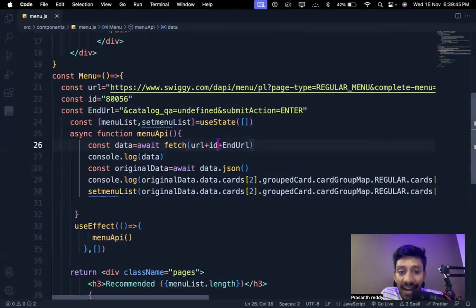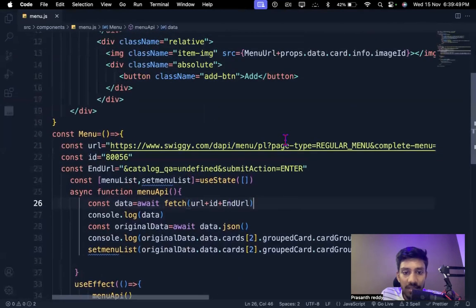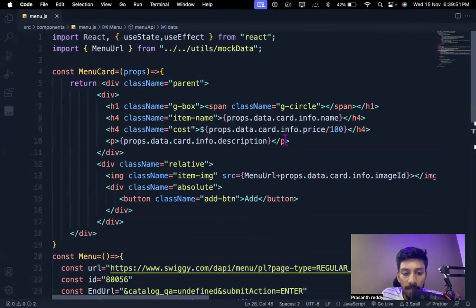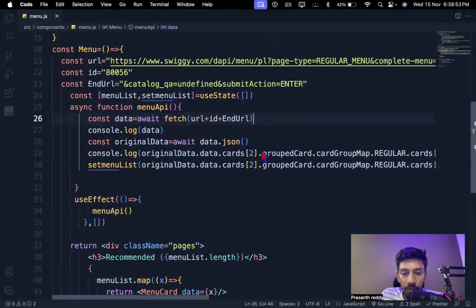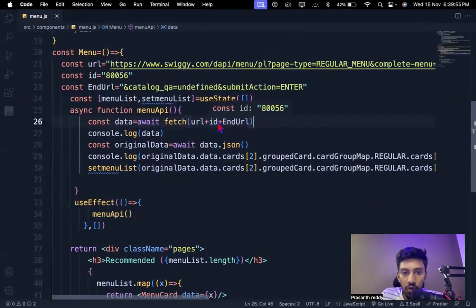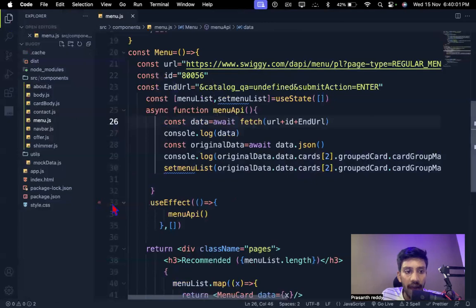Now let's make this ID dynamic, guys. How do we make this ID dynamic? First of all, let's go here. Okay, so this ID needs to be made dynamic. Let's go back to our app.js, guys.